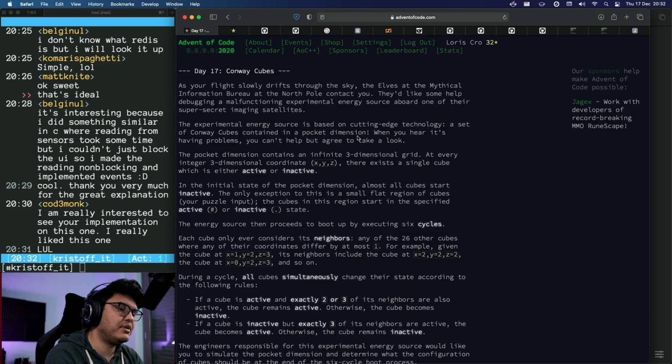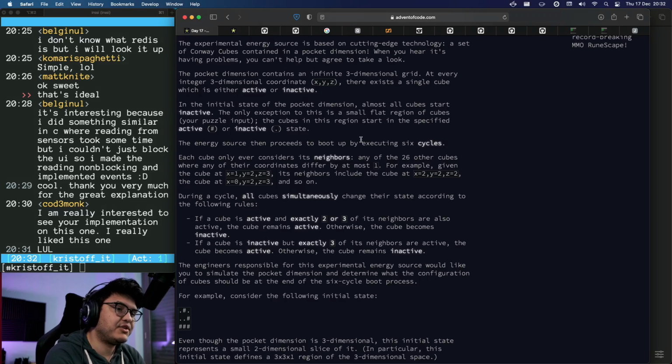Each cube only ever considers its neighbors, any of the 26 other cubes where they differ by 1 unit in whatever coordinate. During a cycle, all cubes simultaneously change their state according to the following rules.